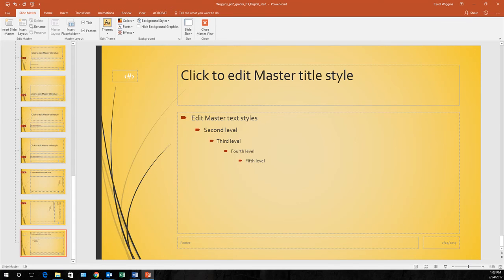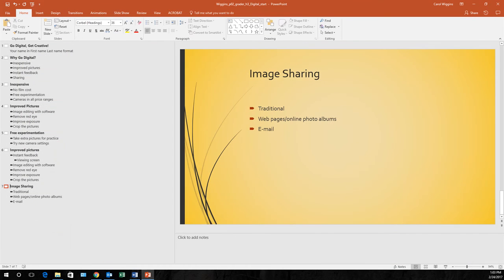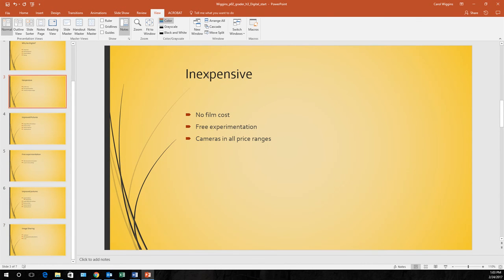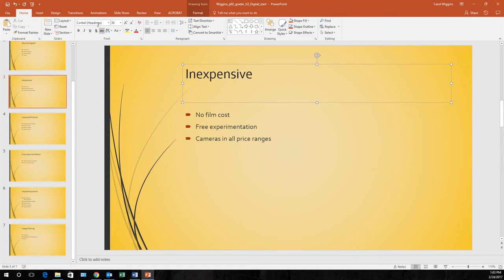And then once you're done with this, you can close your master view, and then you can return to normal view on your slides. And so now you'll notice our font is correct on everything, and our color scheme on our theme has changed.